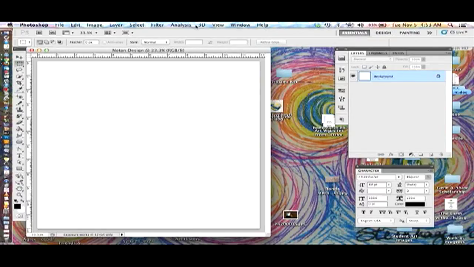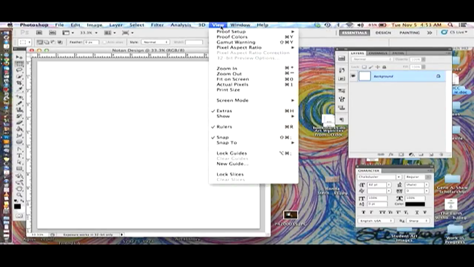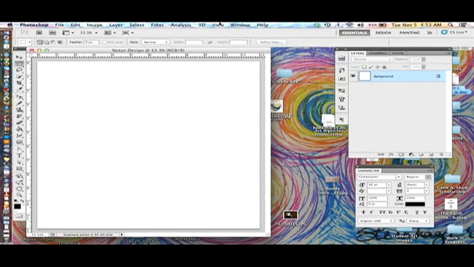Across the top, go to View, click on that, and go down to rulers and make sure that there's a check mark in front of the word rulers. That will give us rulers across the top and the left. Now we need to set up a few guidelines.